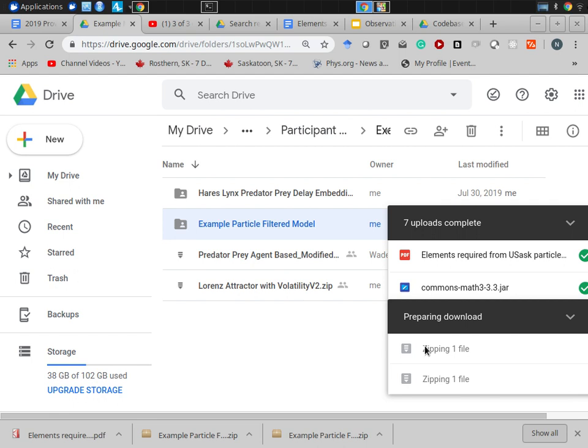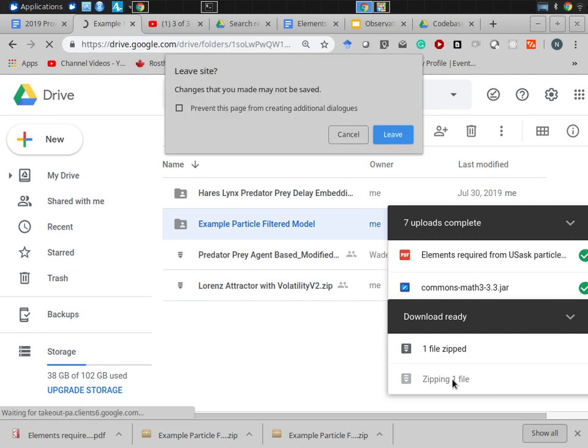Okay? And it's going to say zipping new file. Okay? Because it's going to turn it into an archive file, a zip file. And unfortunately, I found that sometimes it can be quite slow in this regard. So you might want to start soon so that it will finish as soon as possible. So what did I do? I right-clicked on example filtered model.